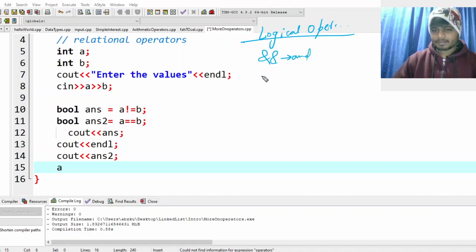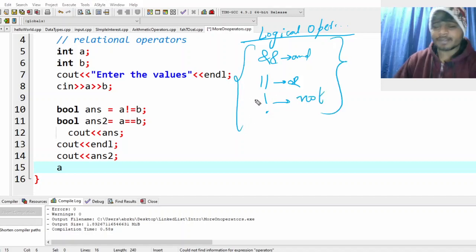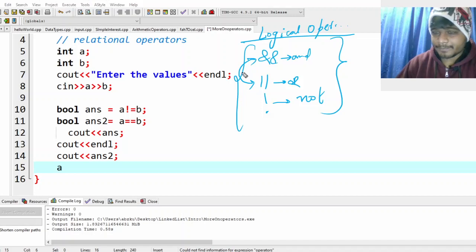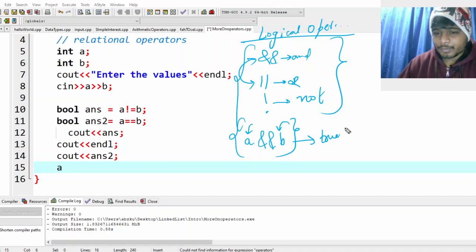AND, OR, NOT. We'll see what these are. Firstly, if in case you have no idea about gates, let me tell you. They are basically going to give us a boolean. I'll say A and B. That means, is this true, and even this is true? If the answer is true, then give me true. Don't worry, we'll see where we'll use it.